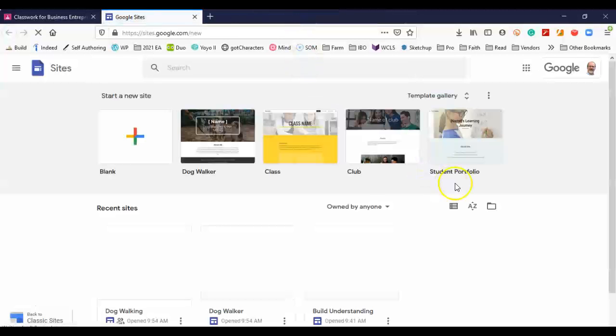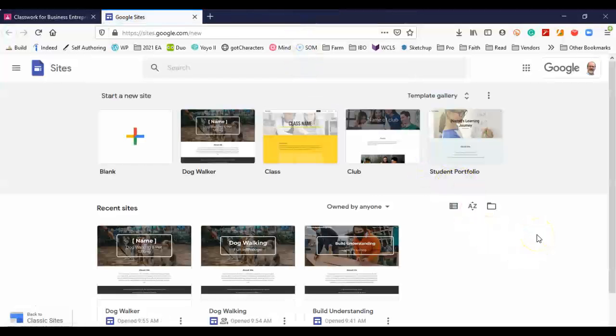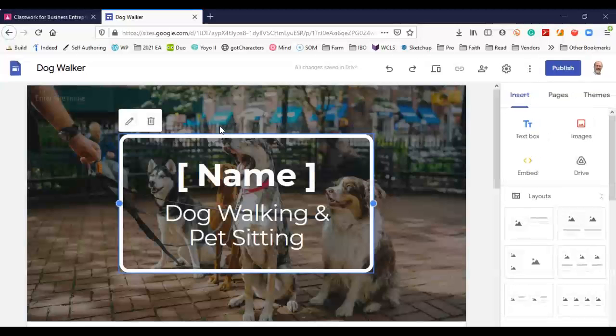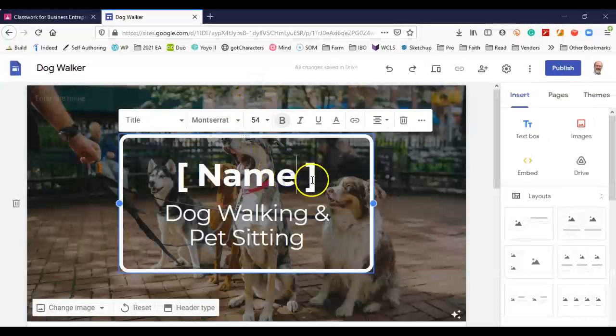Google Sites is part of our Google Suite because the school pays for this service, and this service includes website making capability. So we're going to choose this template here just for this example today, Dog Walker. And I want you guys to do several edits on this site today, okay? One of the first ones I want you to do is to change the name of the website.